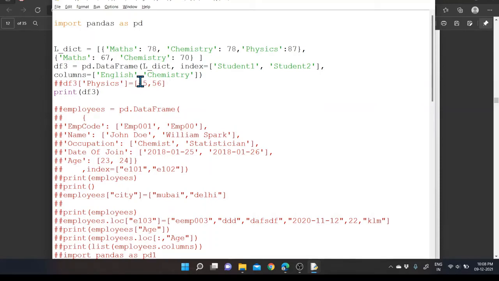That particular field is skipped, or that value is filled with the NaN value, because English is not part of this dictionary. So only maths, chemistry and physics values are provided there, and only those fields can be displayed. Here we provide another column name there, so definitely that column will be filled with NaN. That's the situation in the coding section.